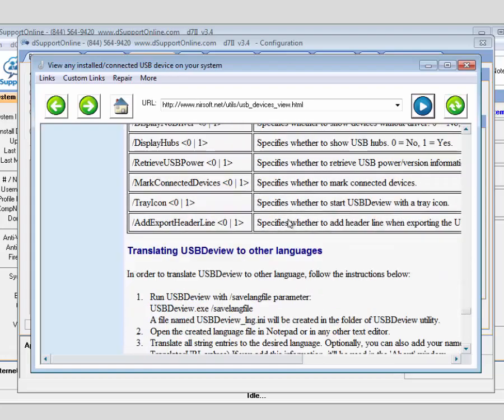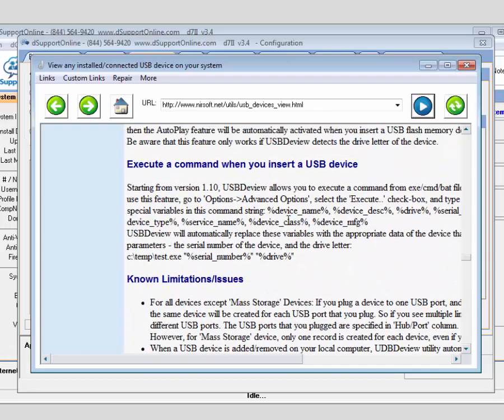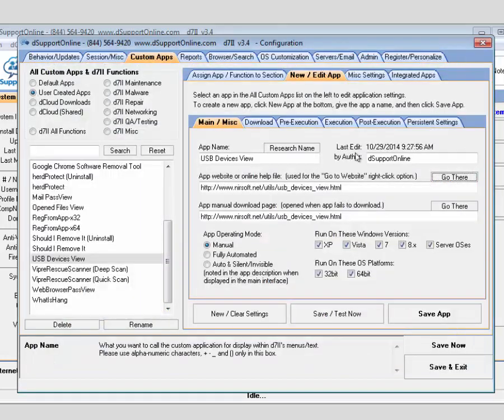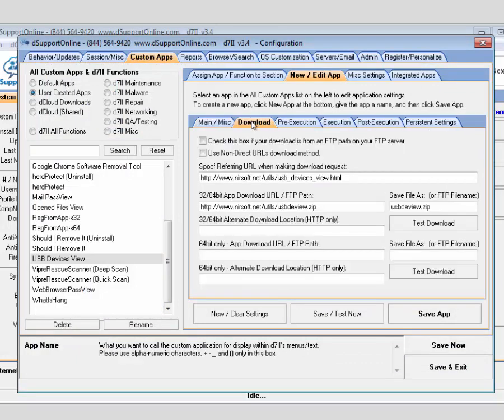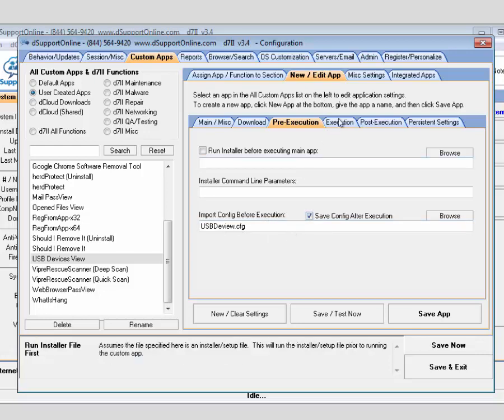And it does, of course, have some command line utility options if you wanted to run it with command line parameters. It does run on all versions of Windows, and it is a manual app. For the download, we do have to spoof the Nearsoft site and then be able to download the zip file. And it does have a configuration that gets saved, so any of those options that you change will get saved before and after you run this app.